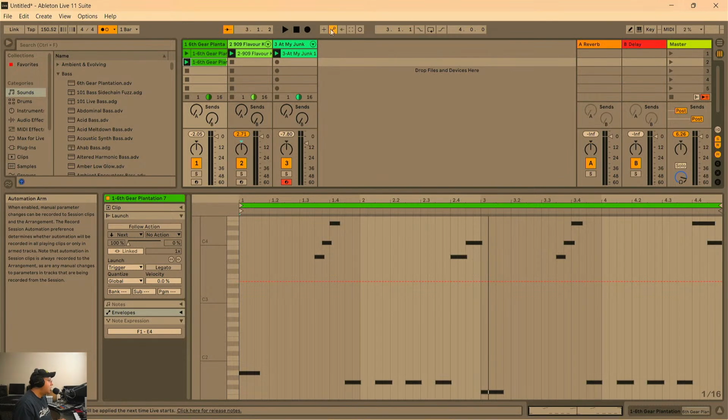We got automation arming. When enabled, manual parameters can be recorded to session clips. The record session automation preference determines whether automation is recorded. Note that automation in session clips is always recorded to the arrangement, as are manual changes to parameters and tracks that are being recorded from the session. Okay, there is one thing about Ableton which is cool, is that everything you hover over, you do have this info view over here, and it explains things. Now that was kind of a long explanation, but it explained it.